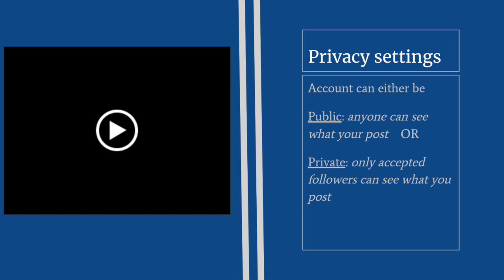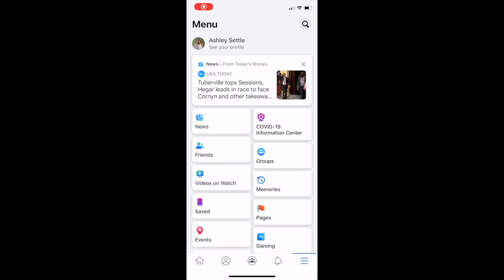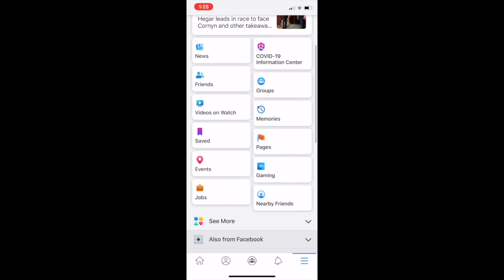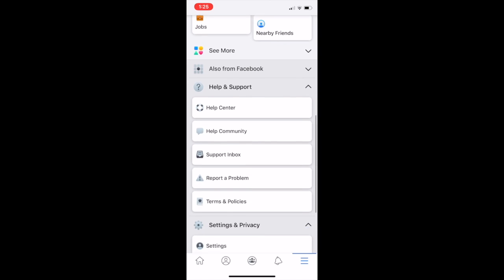So first off is privacy settings, and you can either make your account public or private. If it's public, then anyone who searches your account can view what you post, but if it's private, only your friends are able to view your posts. And I think the safer bet is to make your account private so you know who's viewing your posts and your personal information.